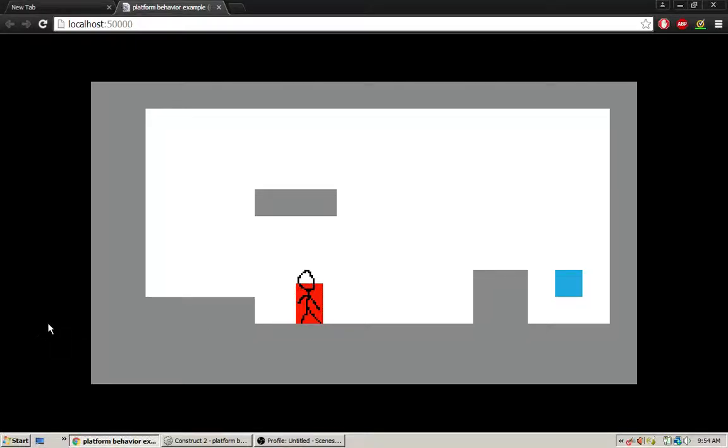Okay, so in this video I'm going to continue showing you how to work with the platform behavior in Construct 2. This is what we did in the previous video. We have this block moving around and this player sprite that follows the block and has animations for jumping and falling and walking. And I showed you how to set up all that, and also how to make a power-up so that it enables you to jump more than once.